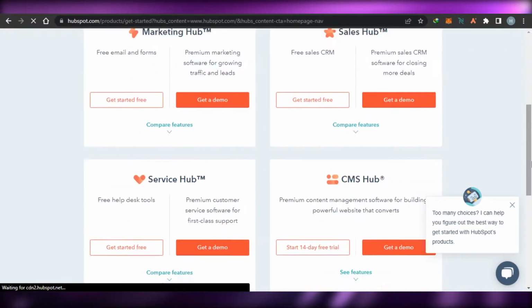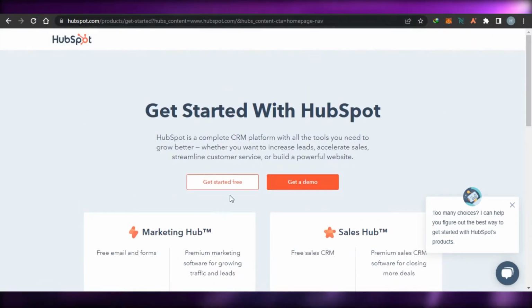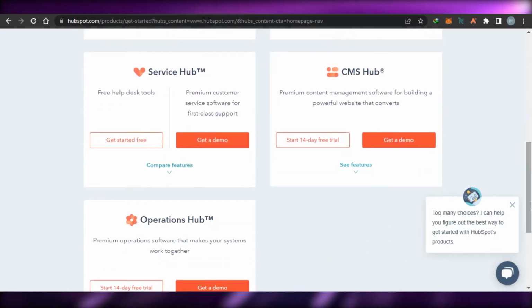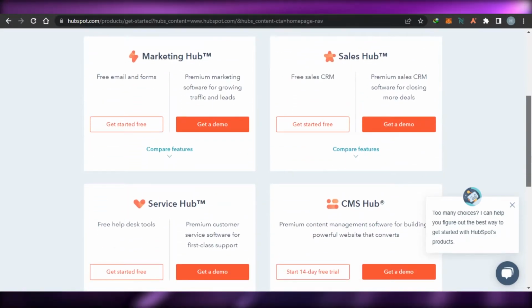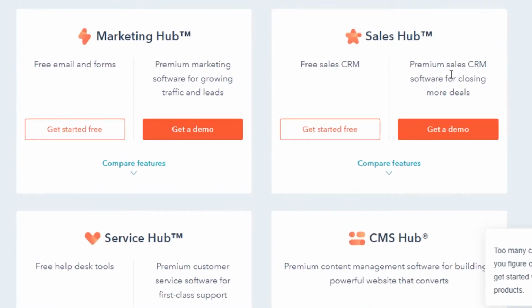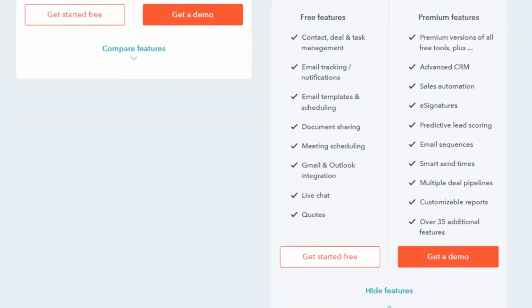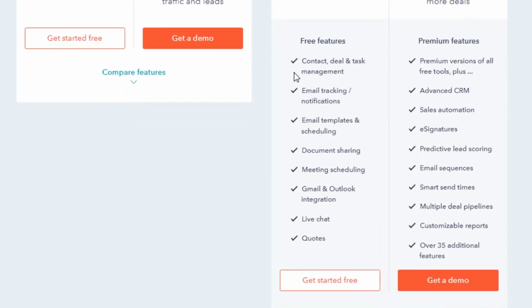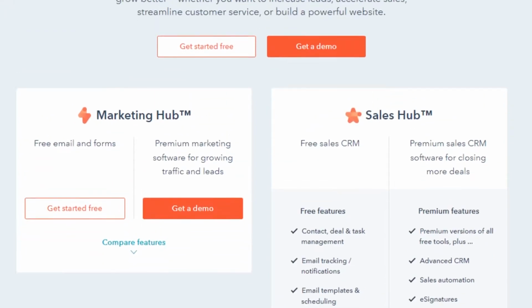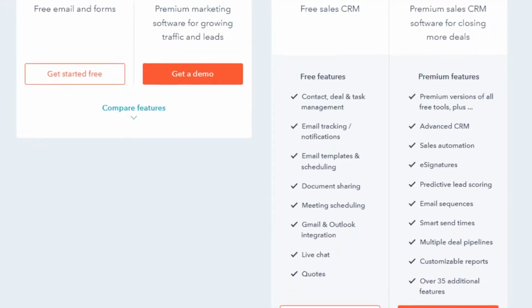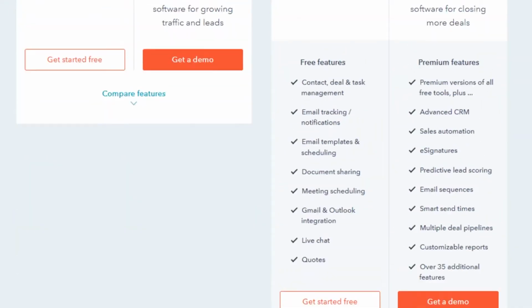When it comes to the pricing plan of HubSpot, you simply select any of the plans. Let's go with this one right here. This is going to be the CRM, and let's check it out. So this is the sales hub right here, the CRM. In the CRM, we get contact, deal and task management, email tracking, email templates, document sharing, meeting scheduling, Gmail and Outlook integration, live chat, and quotes. You can also go ahead and get a premium sales CRM for your HubSpot. You can sign up for free as well.